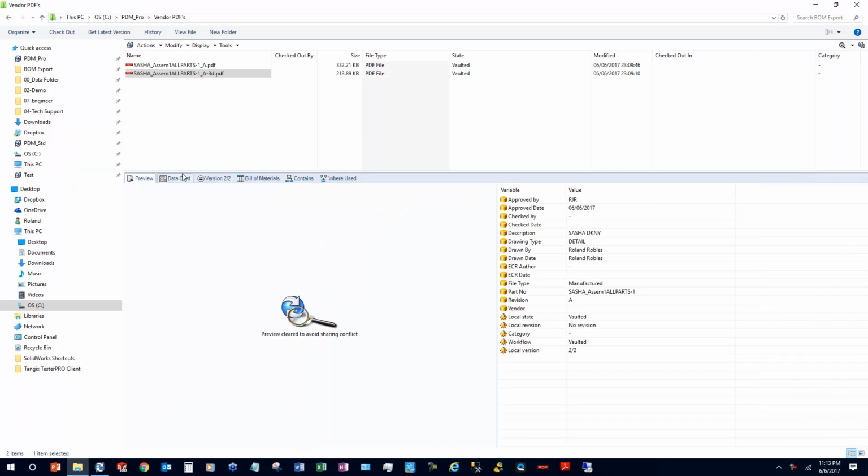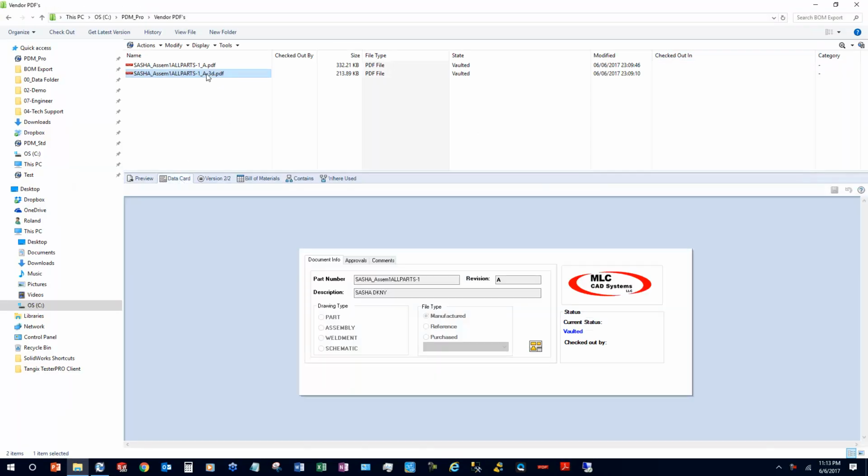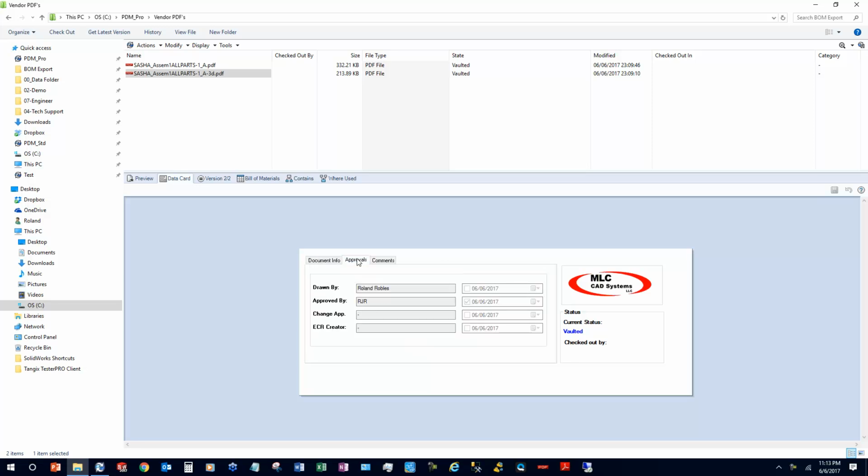The same way that my data card for the 2D PDF has all of the mechanical information, so does the 3D PDF data card. So we're carrying this metadata from the original file into the downstream files, along with all the approvals and any comments that somebody might have wanted to share.